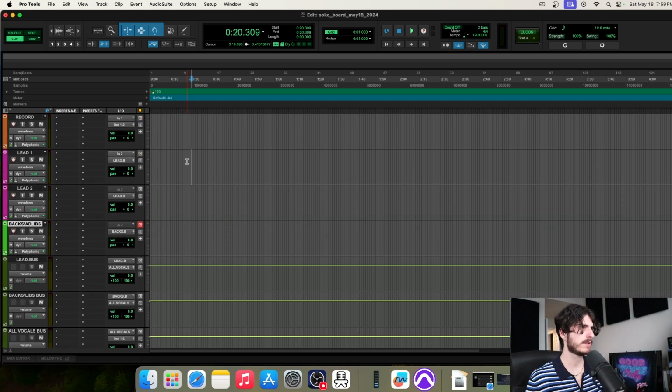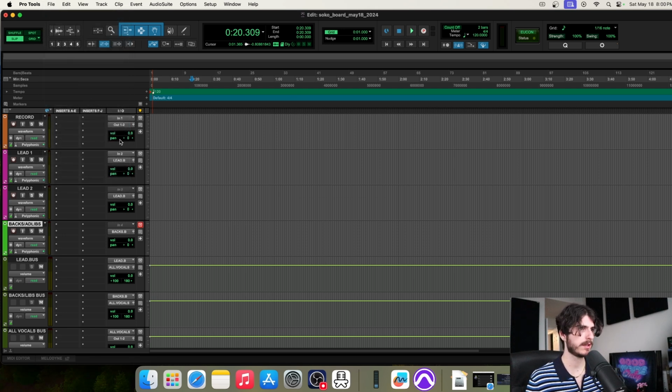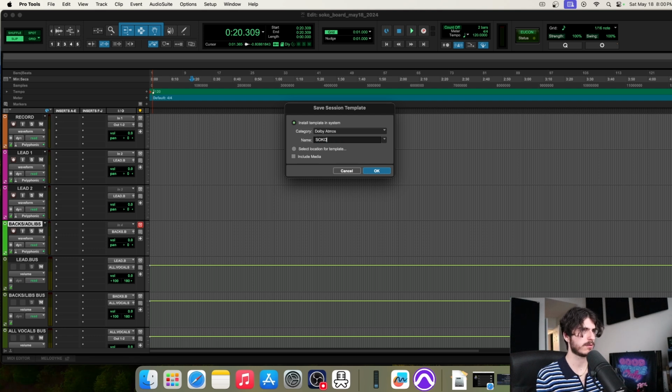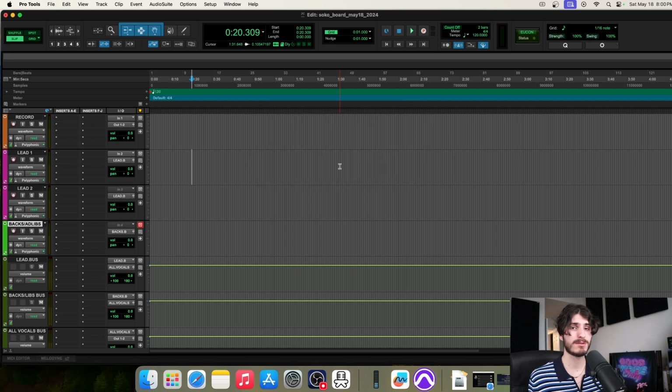Okay, so I just fast forwarded and we just changed all the colors. And now we just want to resave this as the new template. So click save as template. We're going to call this Soko template, and you're going to just rename it the same name as your other template. Click OK, and it's going to ask you, do you want to replace it because you named it the exact same thing? You're just going to click replace. And now that you did this once, you never have to do this again. And you are all good to go.